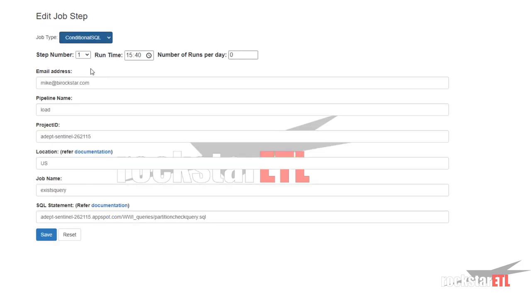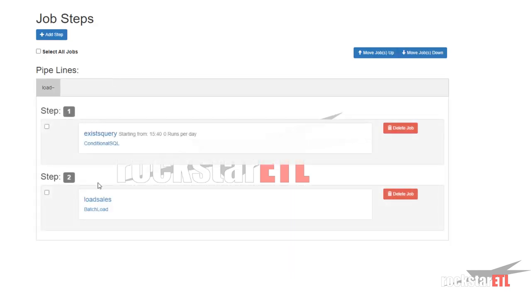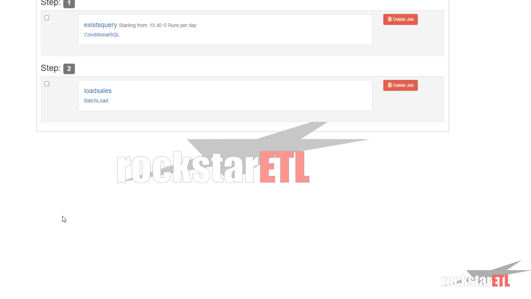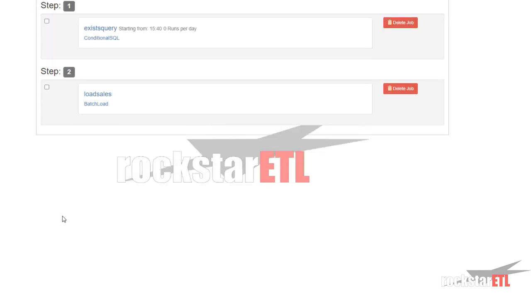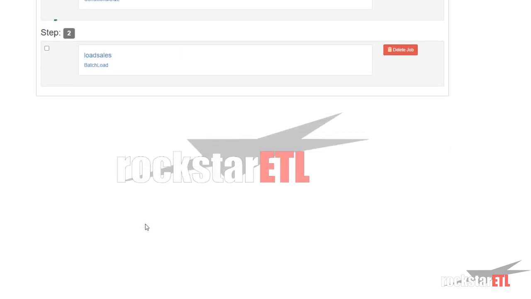So that is how you use the conditional SQL. Any SQL statement that returns a true or false must return only true or false in order for this to work. If the statement returns false, then subsequent steps will not run until this condition is met. Alright, that's it for the conditional SQL job type.